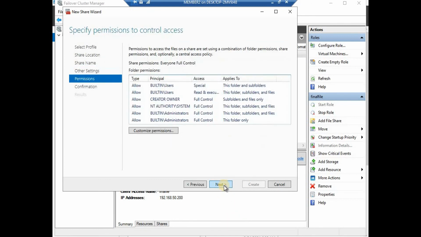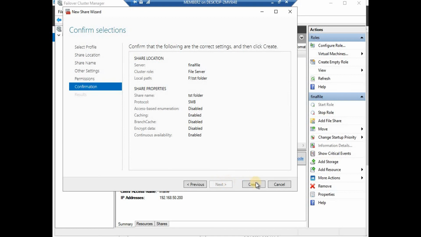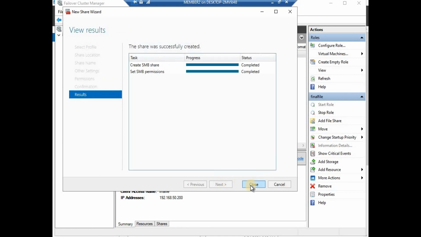Okay, just next. Now this screen over here is for customizing your permission. So whatever permission you would like to give for your shared folder via your failover cluster, you will have to edit it over here. But right now we're in the lab environment, so I'm going to simply click next. Okay, create. Now it's been created.